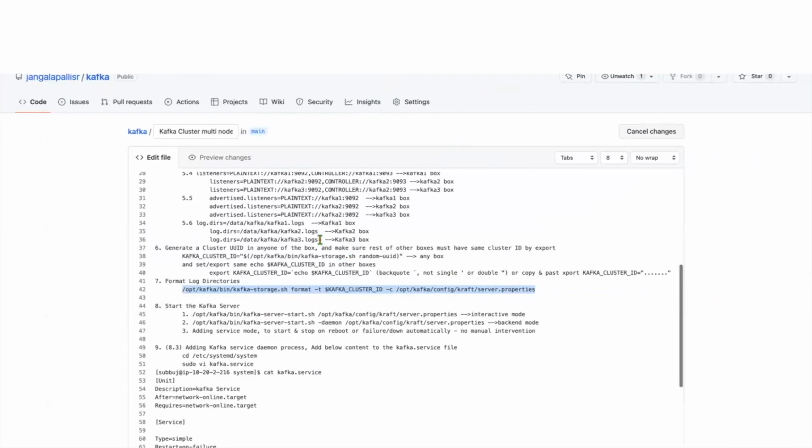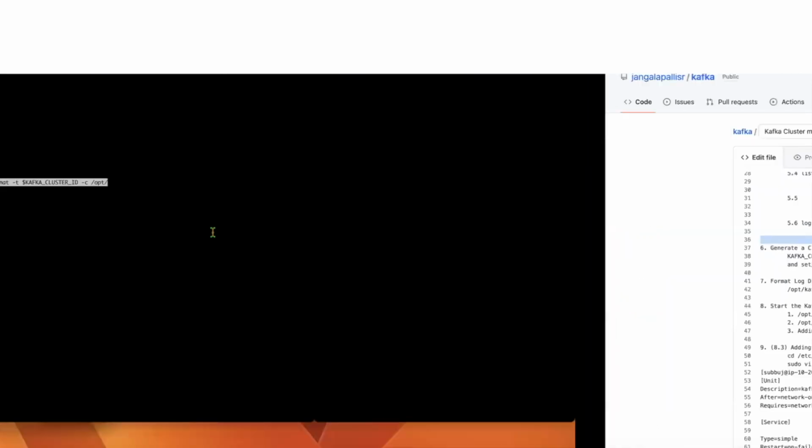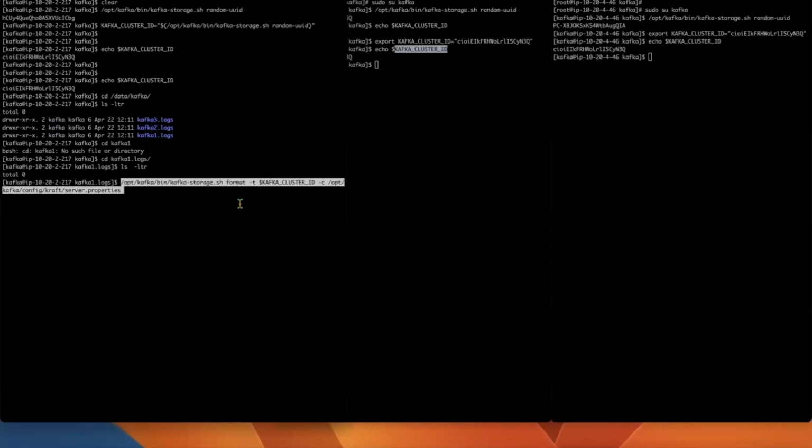Whatever storage we defined, what happens here is, in the server.properties file, we defined the log directory. If you remember, the log directory we mentioned in the server.properties file, it will come to this directory and format it in all the boxes. We need to run the same command in all the boxes. Once we run this, it will generate the meta.properties file, where you can see the cluster ID, node ID, all those things. I will show you just after running this.